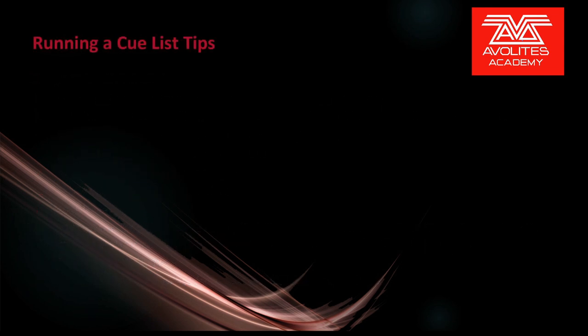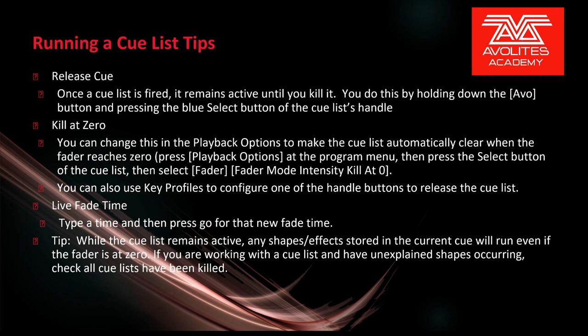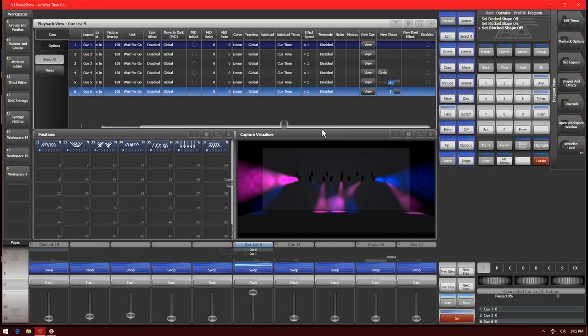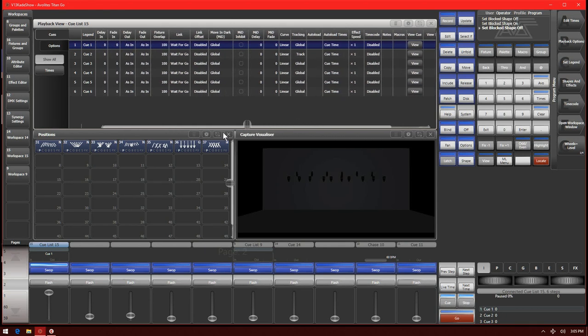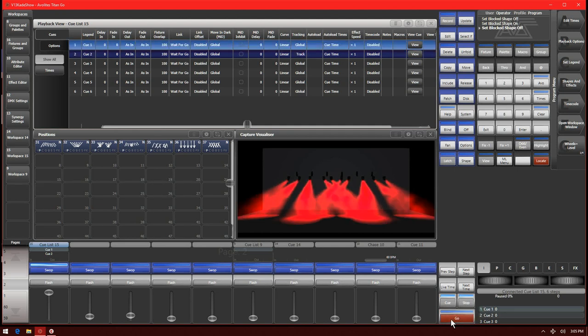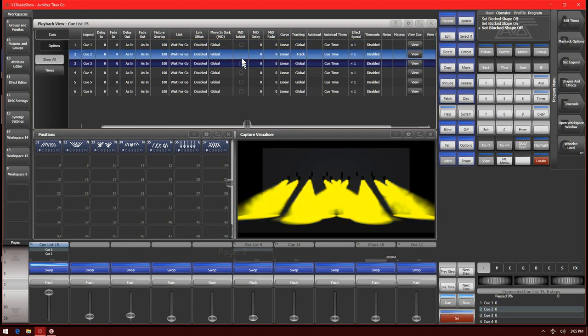Let's see what our next slide is. Let's go back to our console here and show some move in dark stuff. I think this queue list over here will probably be a better one for it. Here we've got our move in dark column with inhibit, fade and delay. So we know our fixtures should be fading to it in here.